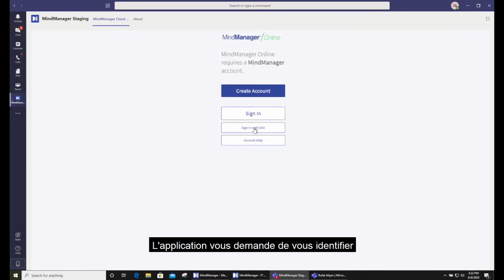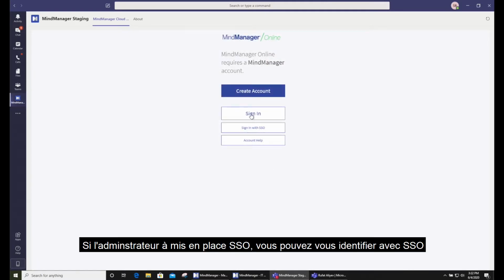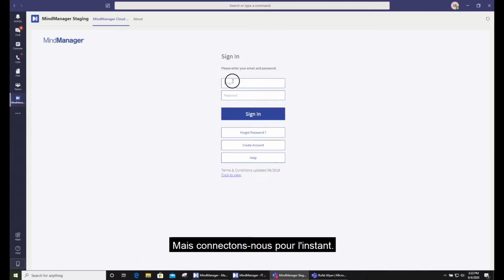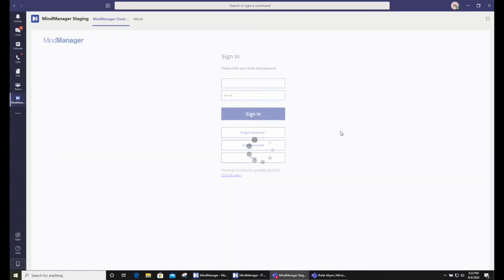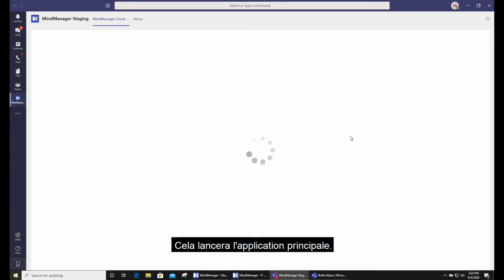The application requires you to sign in. If your administrator set up SSO, you can sign in with SSO. You can also create an account, but let's just sign in for now. Go ahead and put in your email and password, and that will launch the main application.